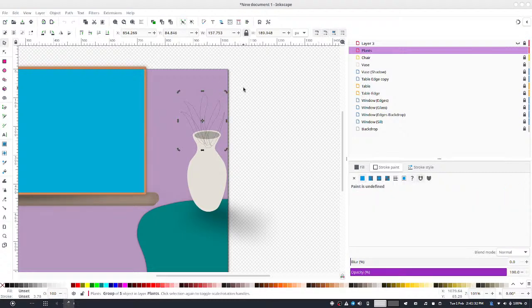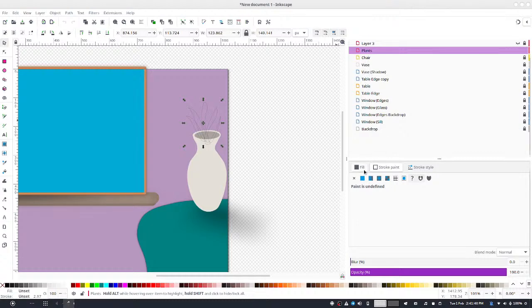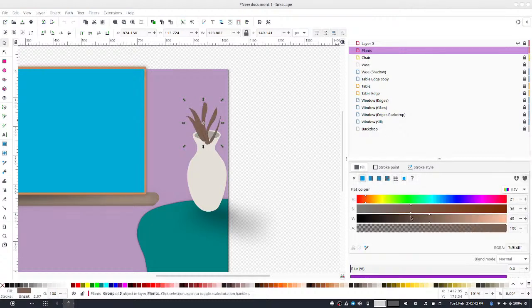Let's group these and resize again. Well, let's give them a fill. They actually don't look too bad as brown, interestingly enough. I think I'm gonna stick with a dark green though. Dark green could probably give me a close effect to that.